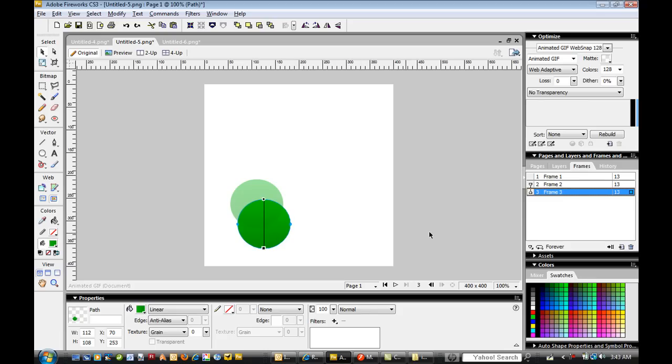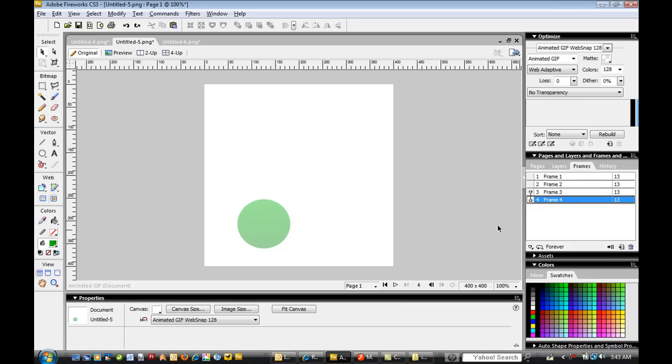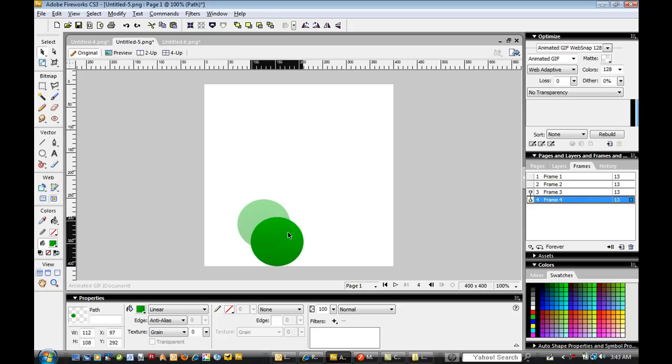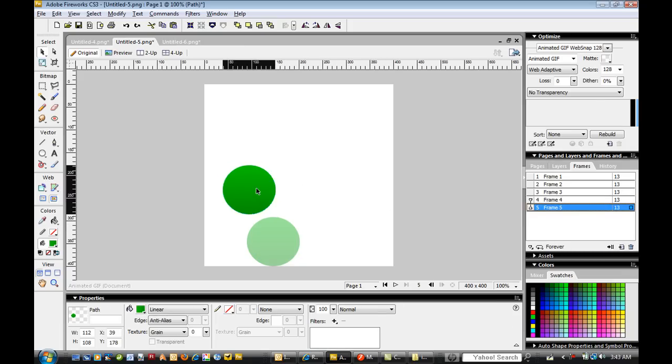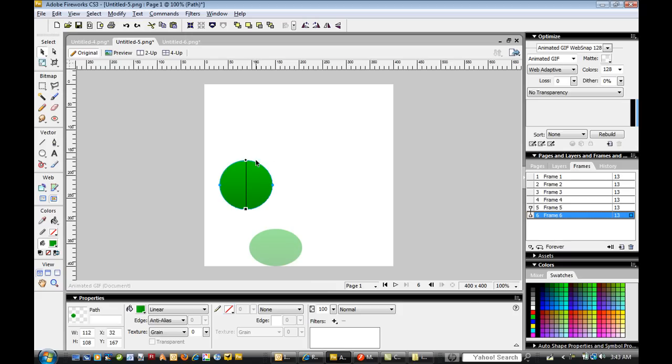Paste your ball, move your ball down. Go ahead and do duplicate frame. Paste your ball. Paste it there. Duplicate frame. Paste. We're going to give the effect, so go ahead and go scaling. We're going to give the effect that your ball is being squished into the ground. That's actually bouncing. So frame six, go ahead and scale it down.